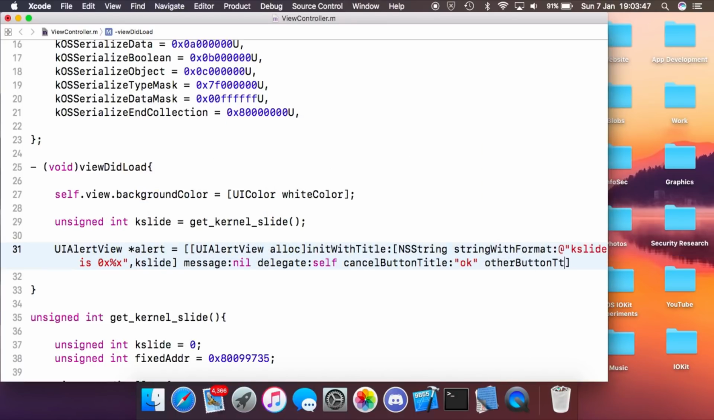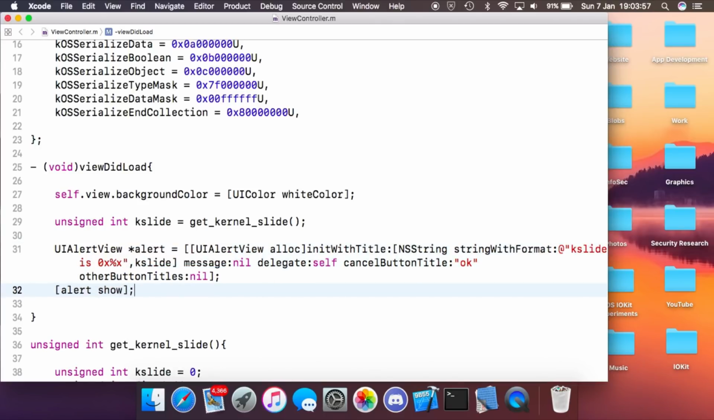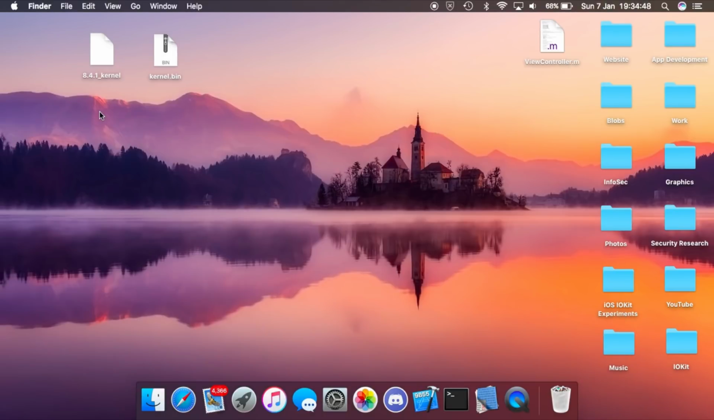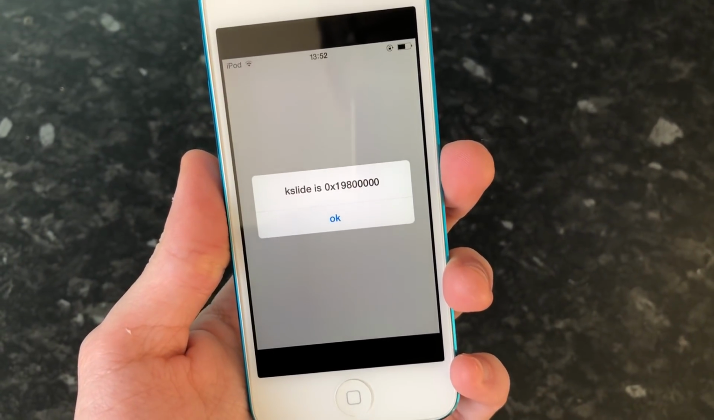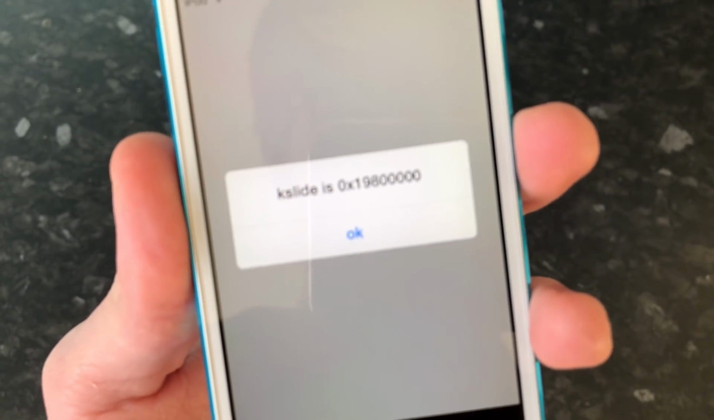Now to compile it, as I said, you will need those private IOKit headers, which I'll leave in the description, so you can just download them and include them in the project. And then once that's done, you can run the app on the device, and you can see it will just do a little pop-up alert with the KASLR slide displayed.